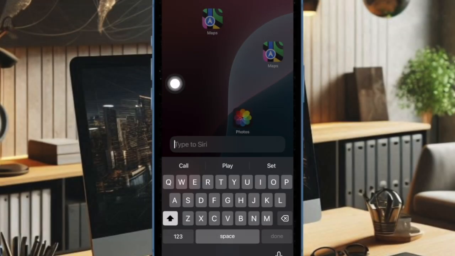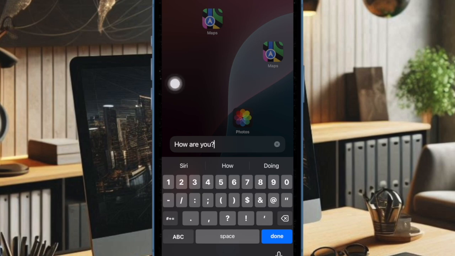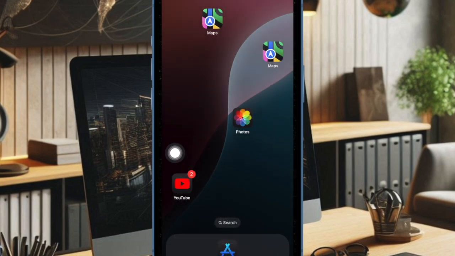And once you have got access to Type to Siri, you can communicate with Siri by just typing your request. And when you want to disable it, just tap on the empty area of the screen, and that's pretty much it.